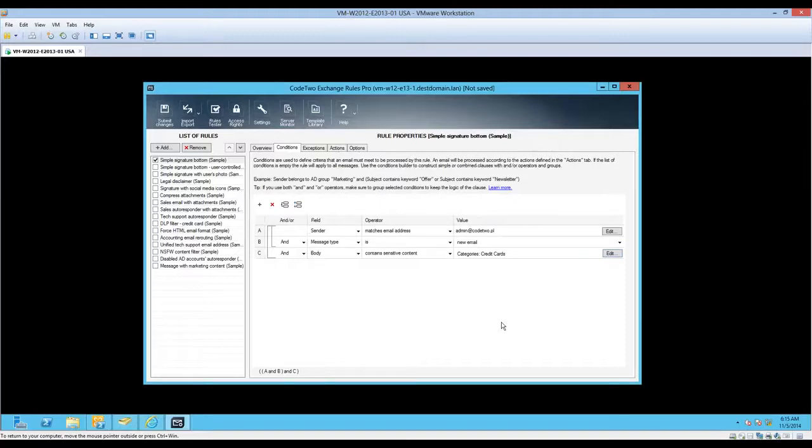Also, the last feature I wanted to tell you about, last two features actually. The first one will be the email unsubscribe mechanism. We have just added it recently, a few weeks ago, and it allows you to send emails with a professional unsubscribe link to your clients so that they will be able to unsubscribe from your newsletters. And now you don't have to use an external marketing tool for that. You can do it all with CodeTwo Exchange Rules Pro, which is very, very important in some countries due to legal rights that they have to do it.